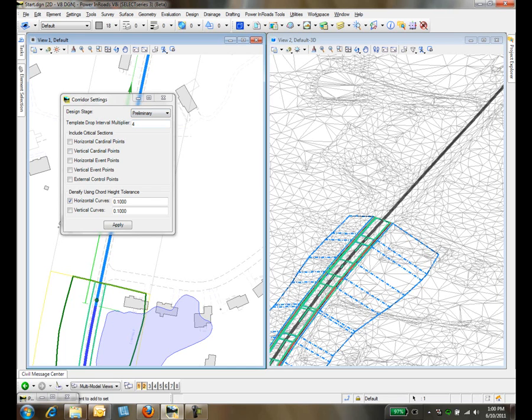We're not doing any chording through the curves. We've always had these options in previous versions. Now you've got this concept of a design stage. So for example, right now I'm in a preliminary. If I wanted to go to a final, then you can set up your final to have those cardinal points automatically turned on, as well as any of your chording.